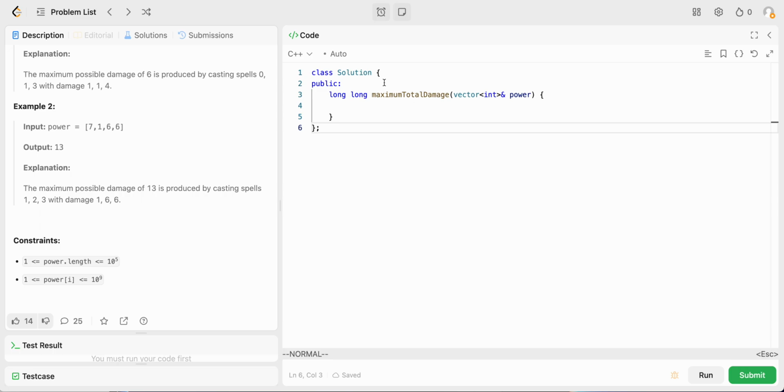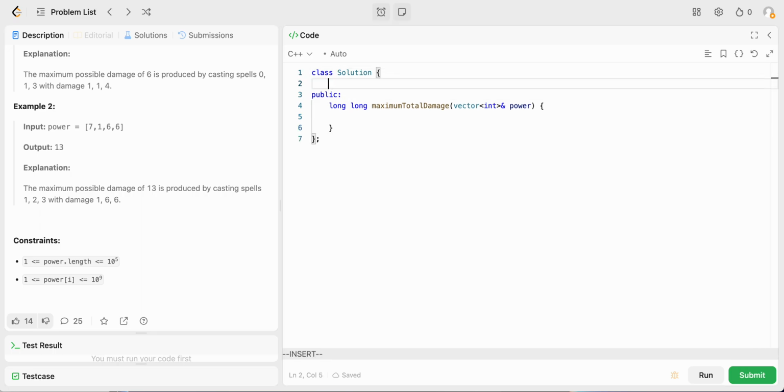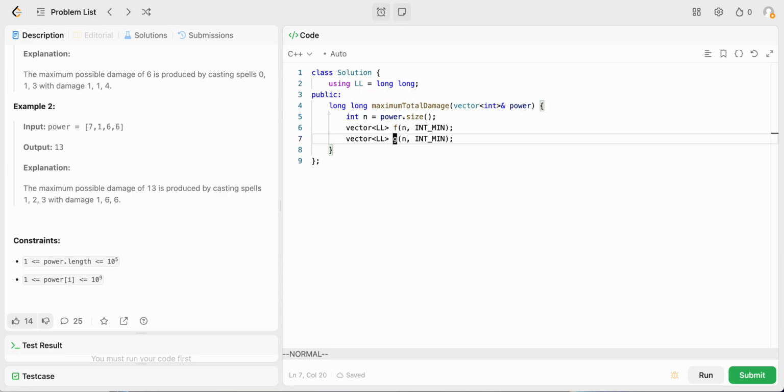So let's do it. We will define long long as ll. This will make writing shorter. And we define n as the power size, and we will have two dp vectors to represent the dp state. They are initialized with INT_MIN at all positions.